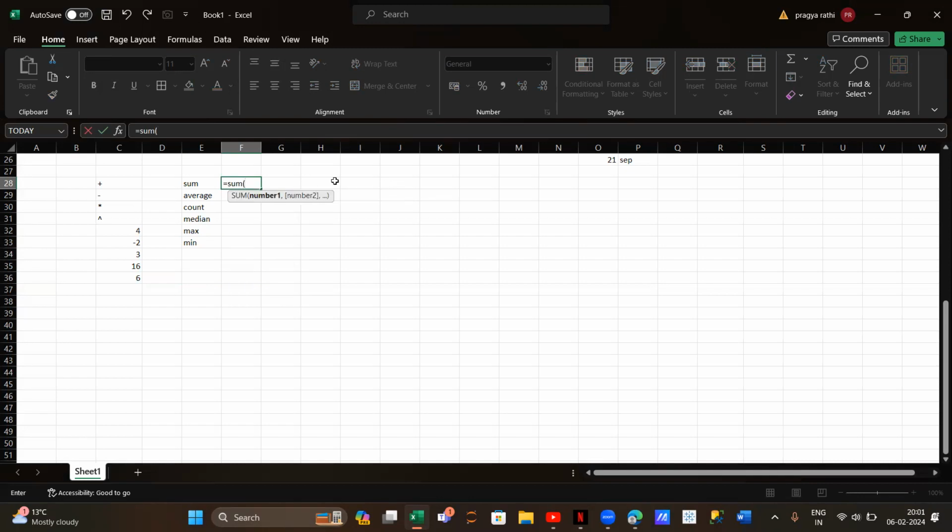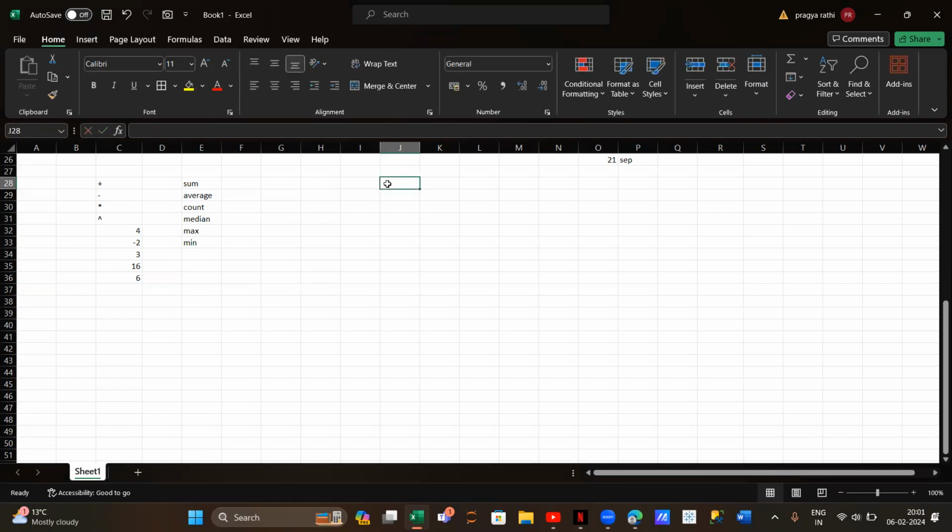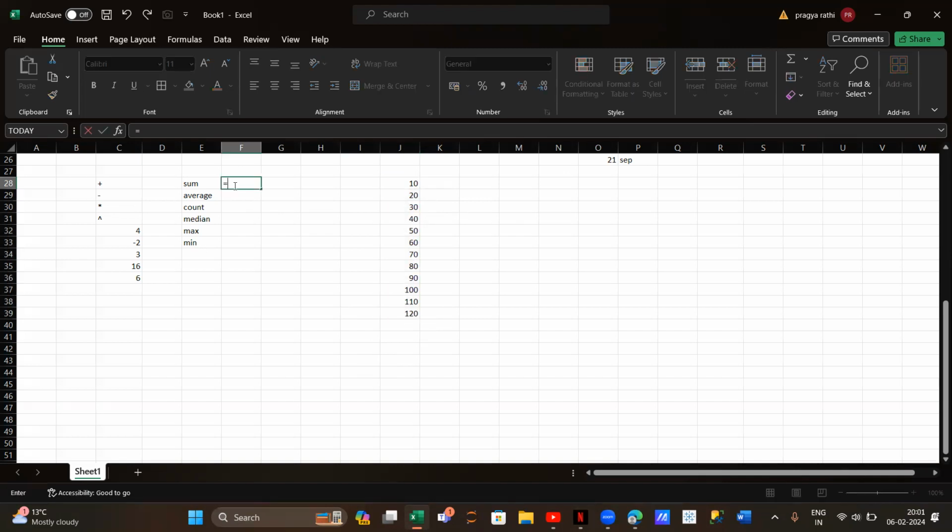For example, let me write some digits here first. So I'm writing some random digits. Take 20. So I'm using autofill here. You can see, you can also fill the pattern with the help of autofill. So I'm using sum. What I want is the sum of all these numbers. So I can go here, use sum and just select the digits of which I want to have the sum.